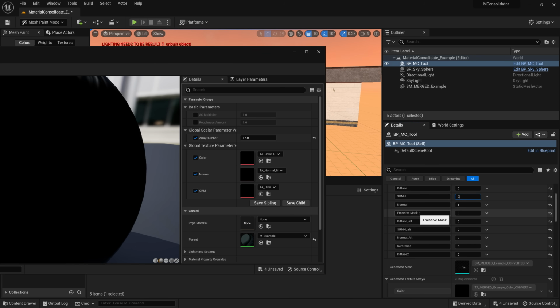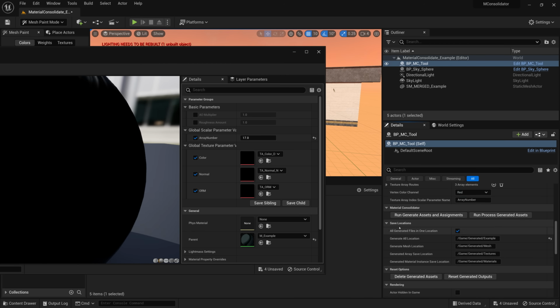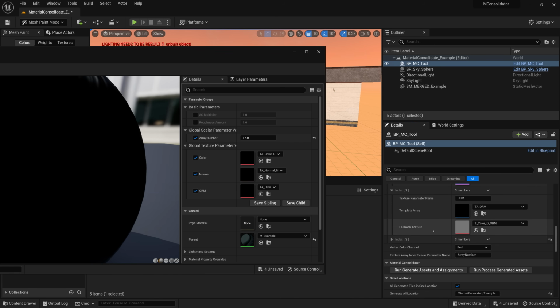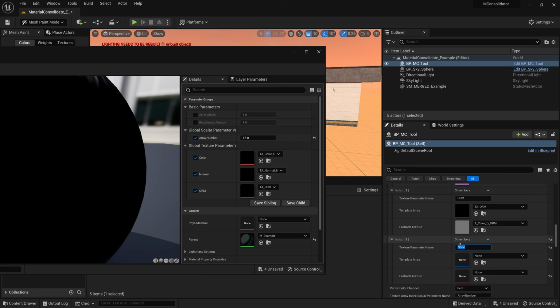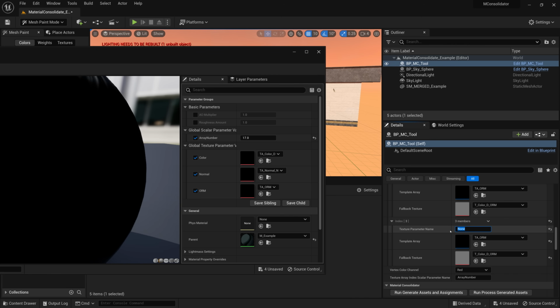The emissive mask, I'm not going to use this. This was a material I made as an example, so you can just go right over here and delete. But if you had one in your template before you hit generate, you would want to add another channel and name it whatever the channel is, and then you would go and essentially assign an array template and a fallback texture, and then you'd be good. But I don't want that. So we're going to just delete this.